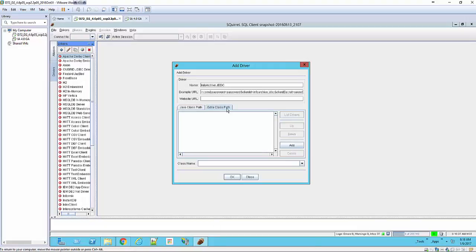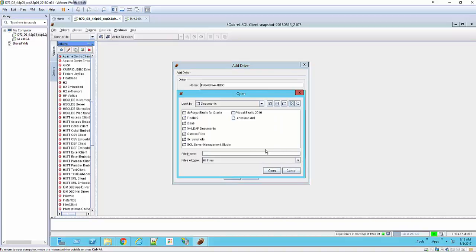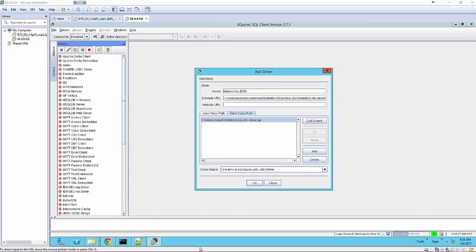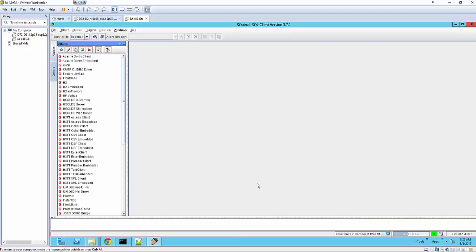Select extra class path and say add. After you do the extra class path and find the jar file, you select list drivers. It'll put the class name in for the driver that you need there. Select OK, and we're good to go.